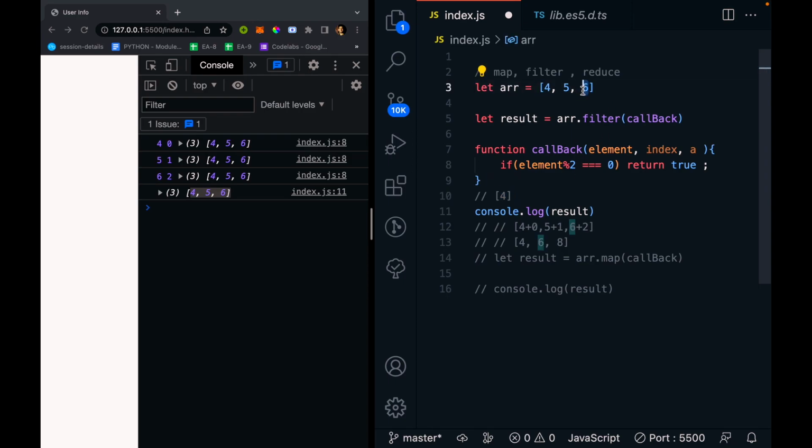And similarly for the third iteration, when this callback executes for the number 6, 6 % 2 is actually 0. So the function callback returns a true value. Since the callback returns a true value, it will capture that element into the aggregated array. So 6 will be coming to this aggregated array, and eventually this filter function will return this array of length 2, and that will be captured by the result variable.